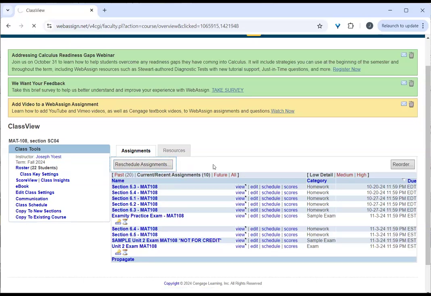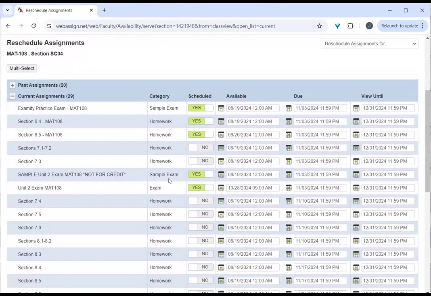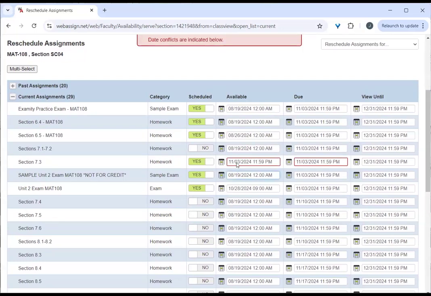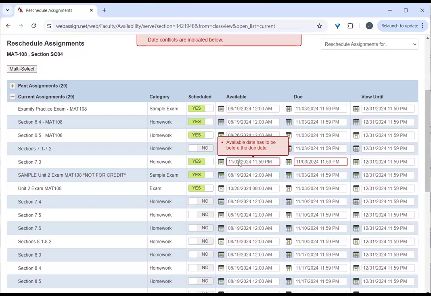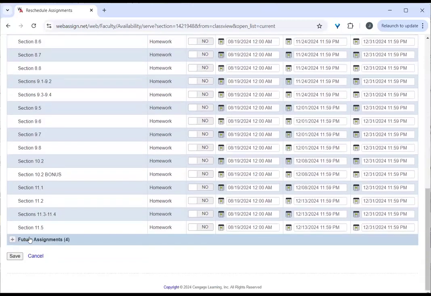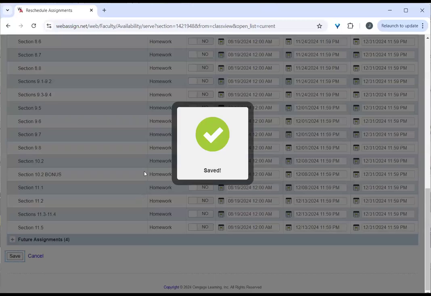the future, I would go to reschedule assignments. And let's say that I was interested in looking at section 7.3, I would assign it as homework. I would make it scheduled, but I would change the available date instead of being, say, like 8/19, I would change it to some point in the future. Now, if I just leave it this way, WebAssign is not going to be happy, so I'll change it to, say, November 2nd so that the available date is before the due date, but after today's date. Hit save.